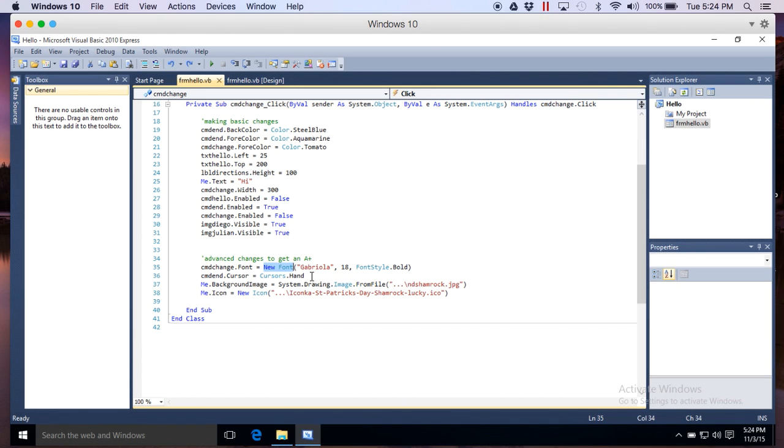You want to go through and look at their names. You have to spell it exactly as you see it in the dialog box. Gabriola with a capital G, in quotes, comma, the size, so I made it a little bit bigger, 18, dot, and different font styles. I pick bold. So here's your font, font size, font style.